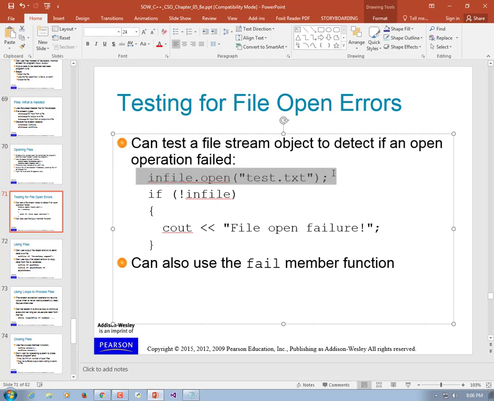We try to open the file. If the file was opened, then this would be false, not in file. Not in file evaluates to true, you know. If the file was opened successfully, then in file is equal to true. Not really, but in this case it looks like it. And if the file was not opened successfully, then not in file would be set to true.